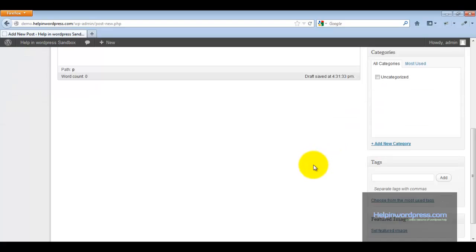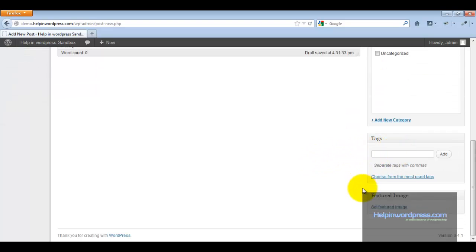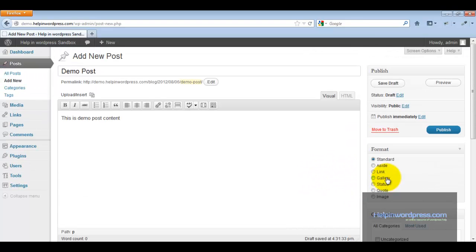Format is also specified. Tags can be specified, and the featured image. We will cover the post part in a separate tutorial. For now's sake, I will just click publish and it will be published on the site.